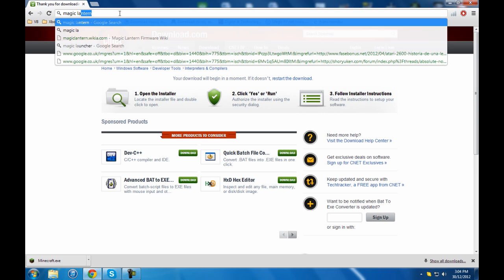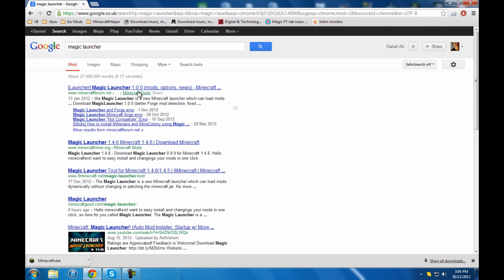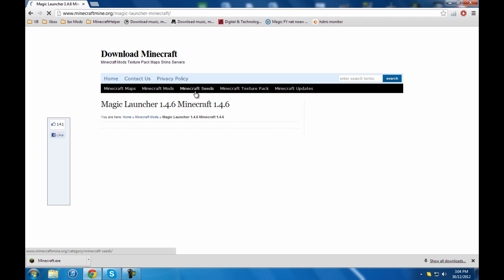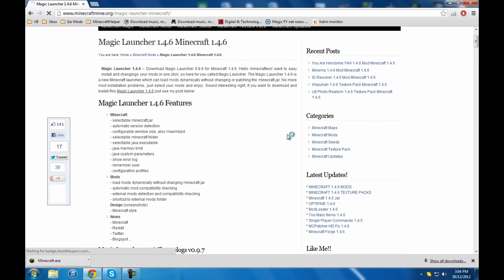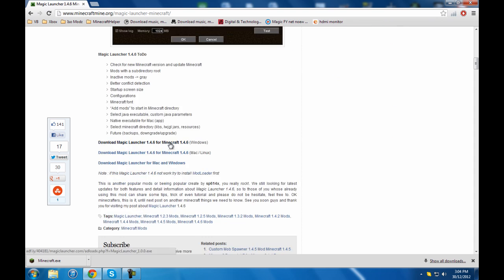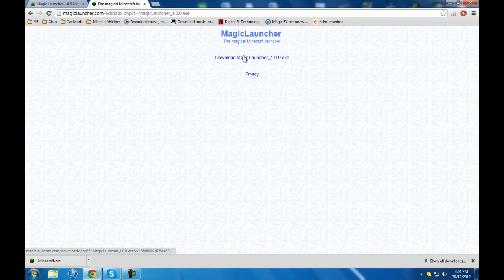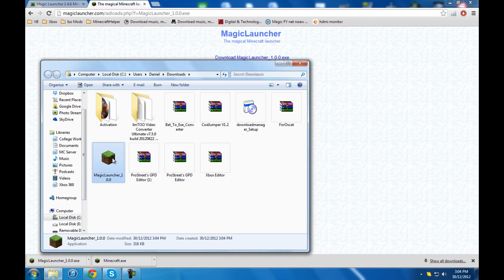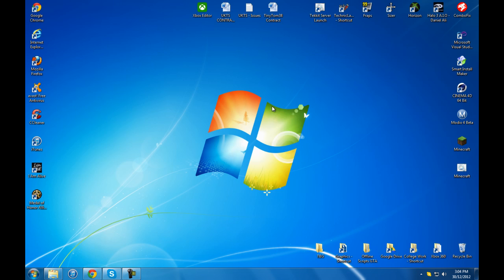It's called Magic Launcher. I'm not sure which one, so I'll put a link in the description for the latest one. Where the hell's the download button? There we go. Right, just wait for this. You should normally have to wait 5 seconds, yep. Alright, skip the ad. Download Magic Launcher. When that's downloaded, just stick it on your desktop. Put it on your desktop, and then you won't need this bat file if you're using this method. So just leave it over there for now.